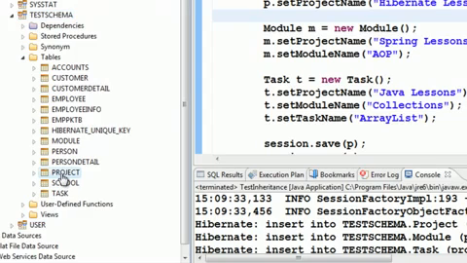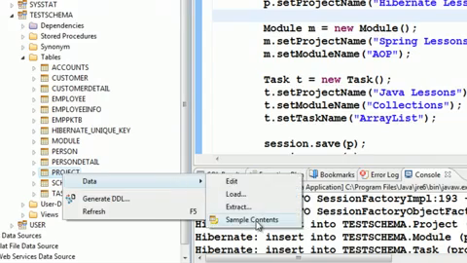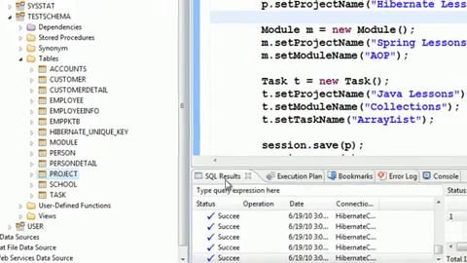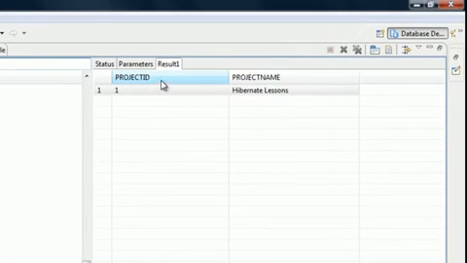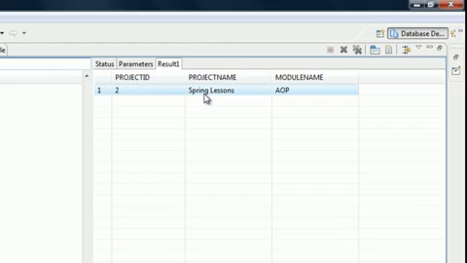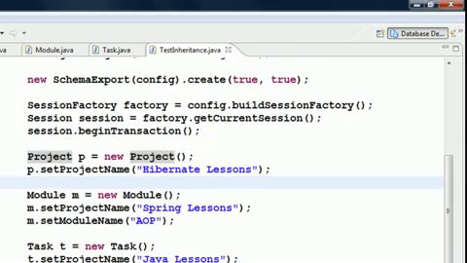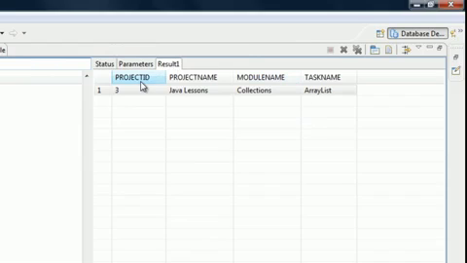Now you can notice that you still have those three tables, but the way the data has been stored is different. So in this case I have the project ID and project name, but in the module table, if you notice, I have the project ID, project name, and the module name, and in the task table you will notice that I have the project ID, project name, module name, and task name. So you can choose while doing your project whichever strategy that you like.